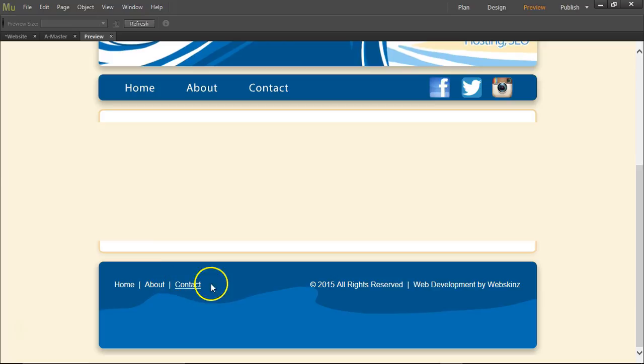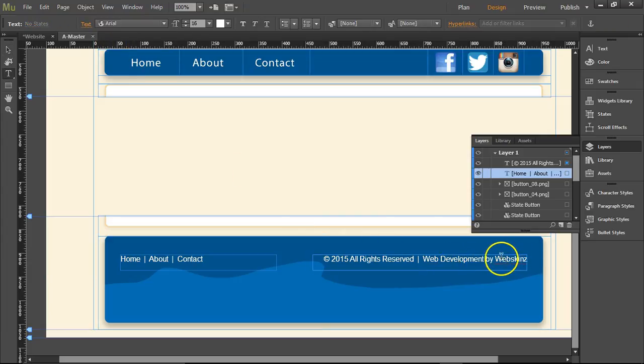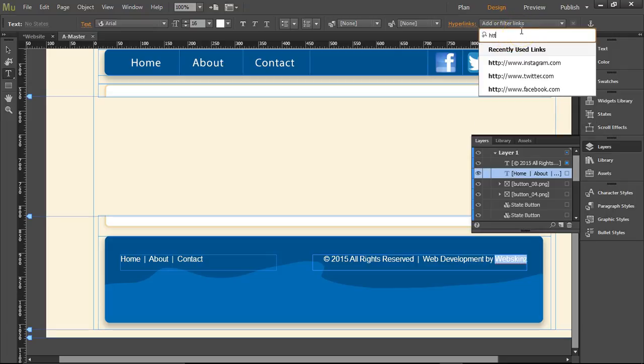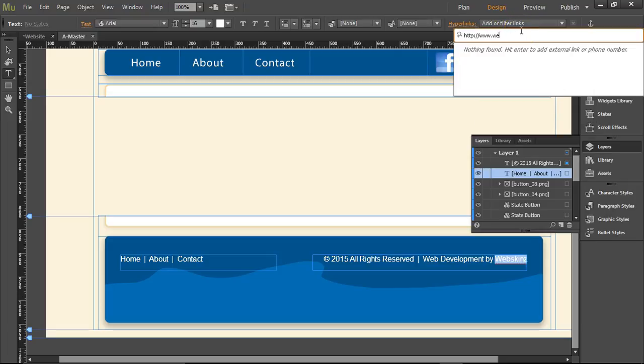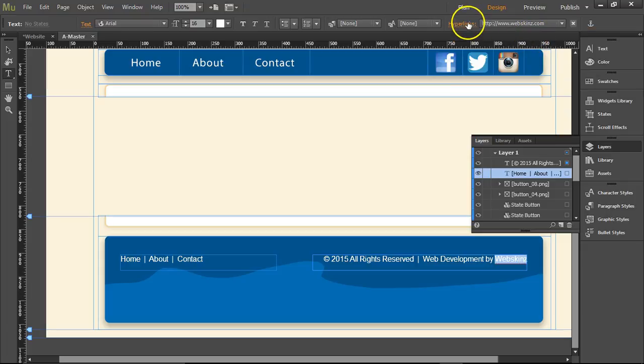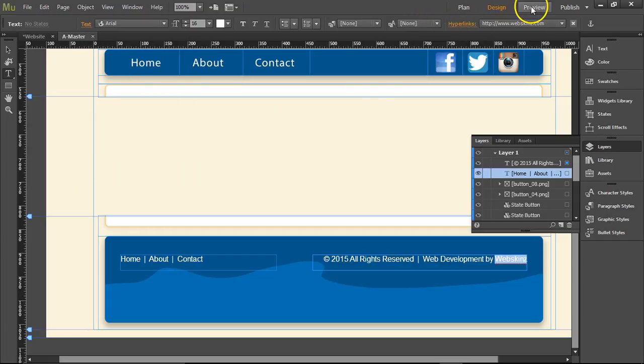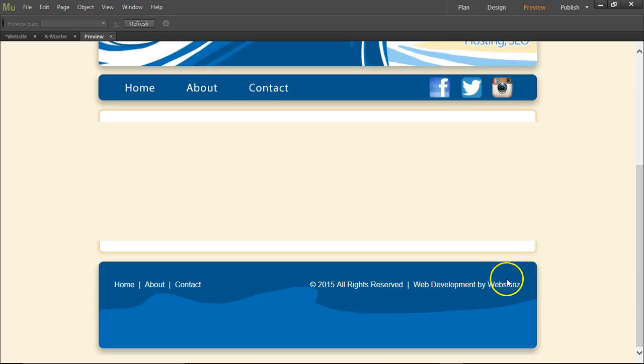Oh, that one works. How come this one's not working as a hyperlink? Make sure it's hyperlinked still. Oh, where'd it go? Okay, it's preview. Oh, let me see. Text, footer navigation, preview. There we go. Works.